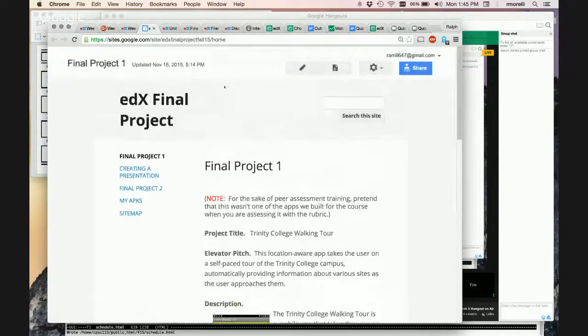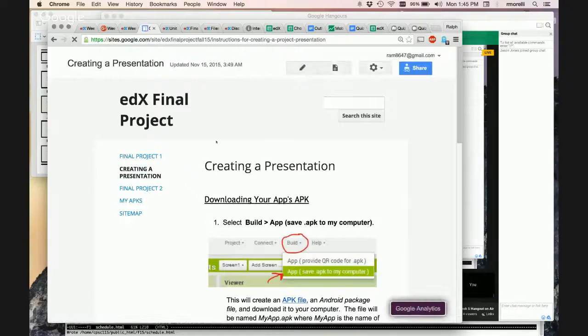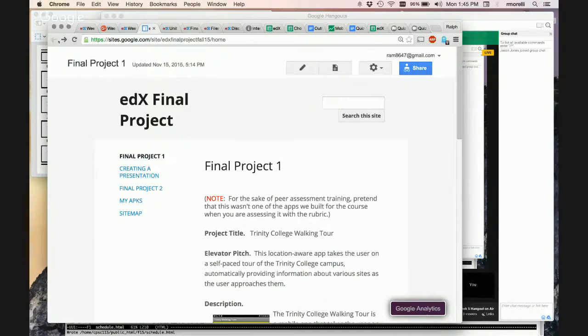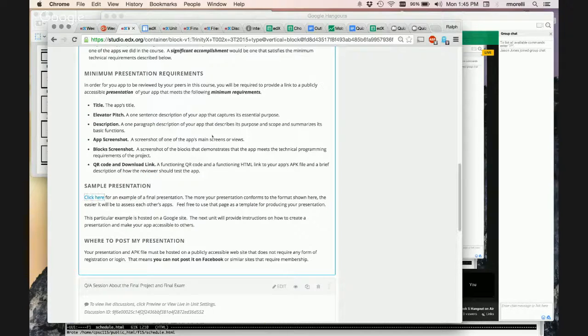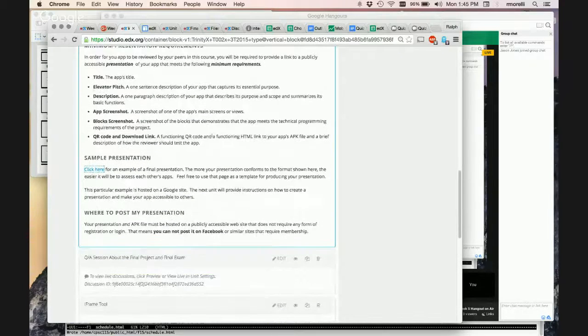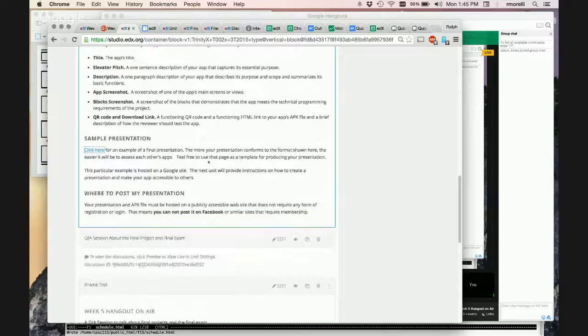And I've put mine up on a Google site, as you can see here. And these instructions, which will be available at the beginning of the week, will show you how to create a similar site if you want to use the Google site. Okay, so you're going to create a presentation like that.